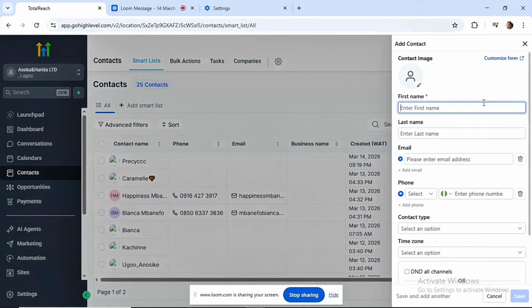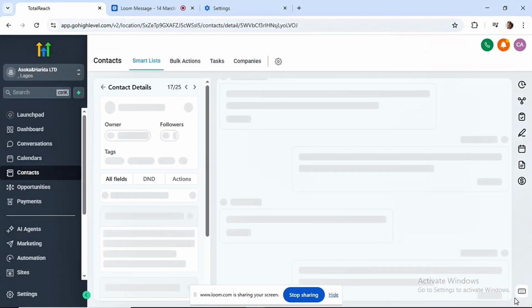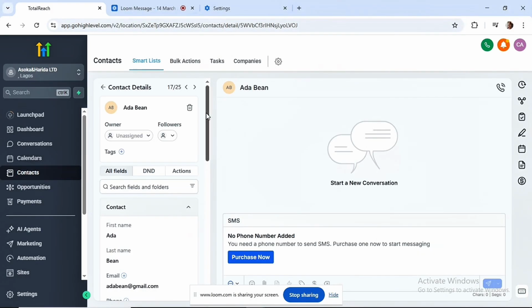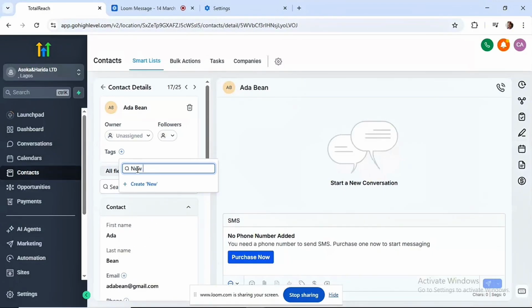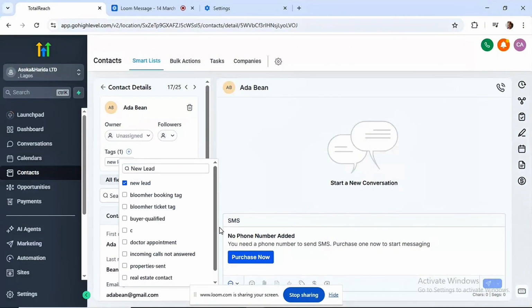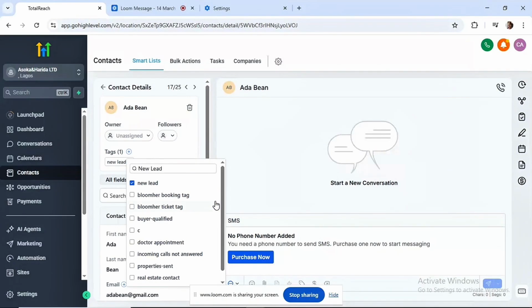So here I'll be adding a contact manually. Let's give a first name as Ada, then the last name as Bean. And okay, phone number. Let me just give in a phone number. So now I'll be tagging this customer as new lead. I can just create it from here. New lead. And this helps me to label this customer. I will just create it as new lead.